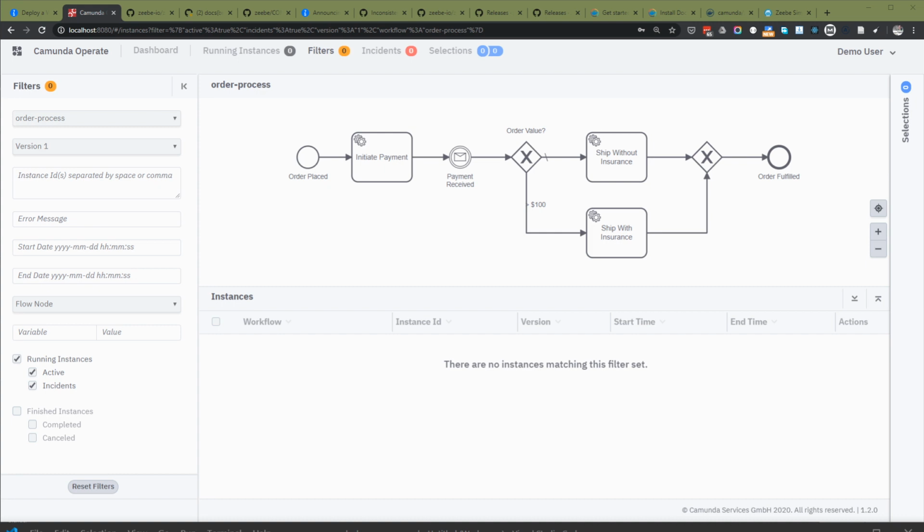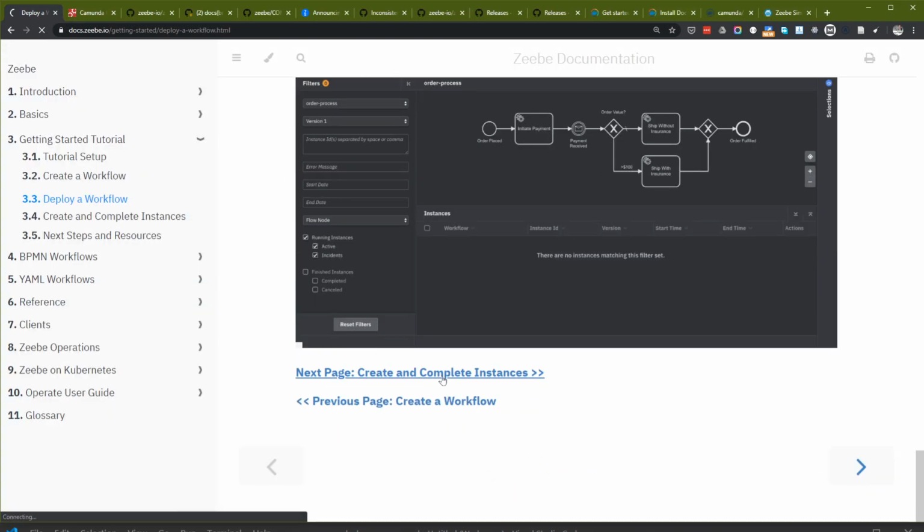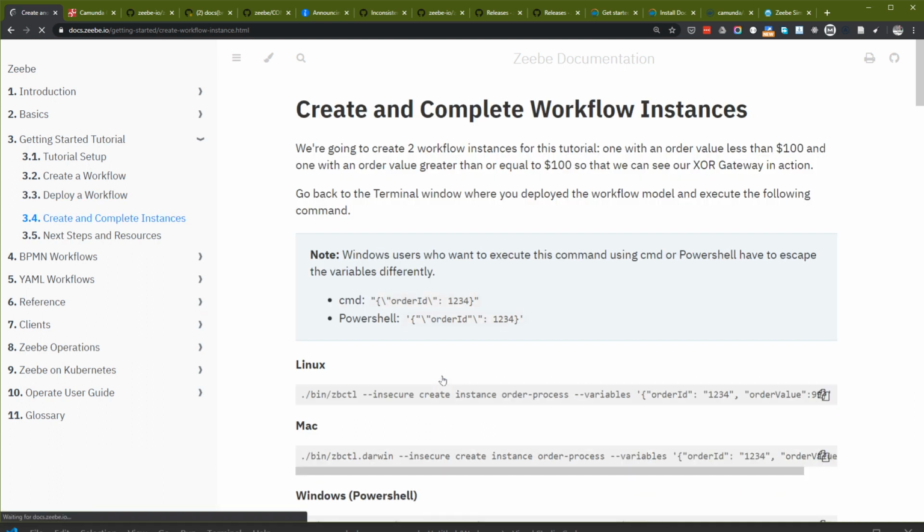Now what I want to do is continue with the tutorial, and that is to create and complete a workflow instance. What we mean by instance here is not like a node or a VM instance, but an instance of a workflow.